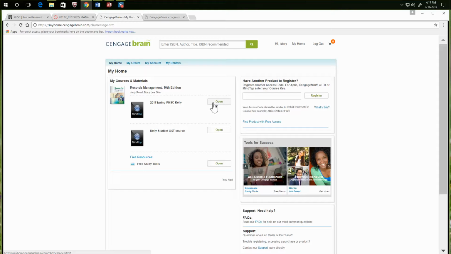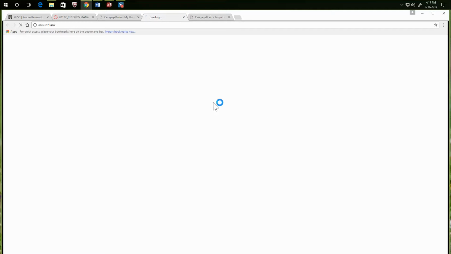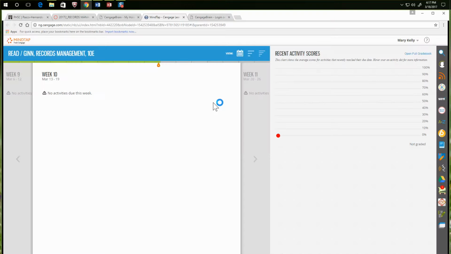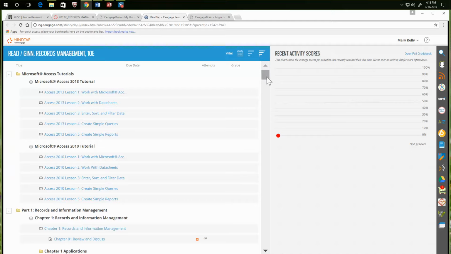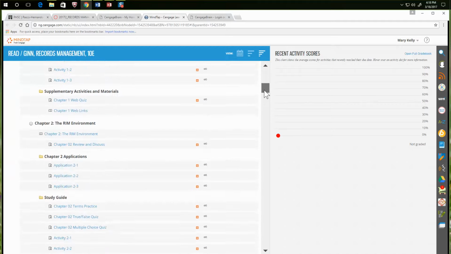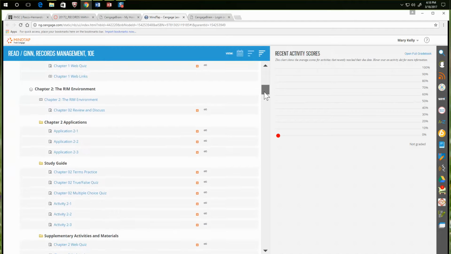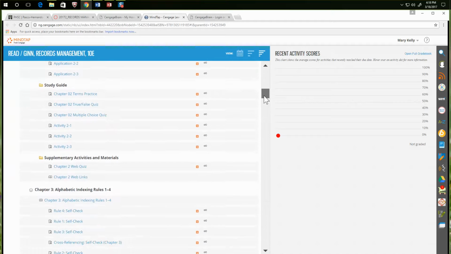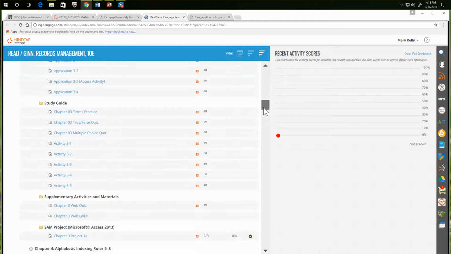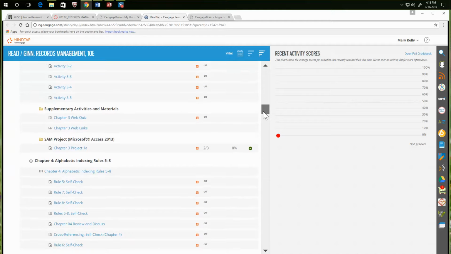If you're in my particular course. If you're in someone else's course, then you go into that course that your instructor set up for you. You open the course. When you go into the course, you need to click the list view. The list view lists the whole textbook. And this is an electronic version of the textbook. What you want to do is you go down and you find the SAM projects.